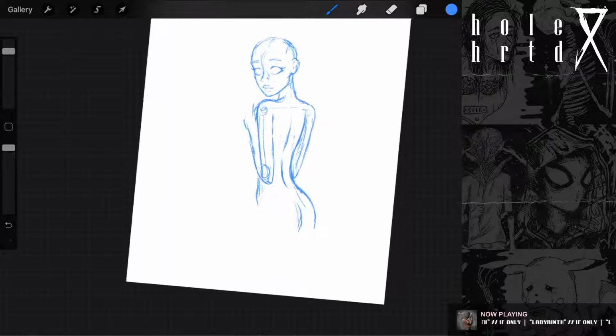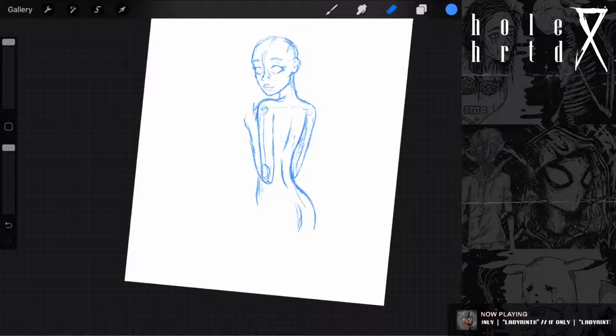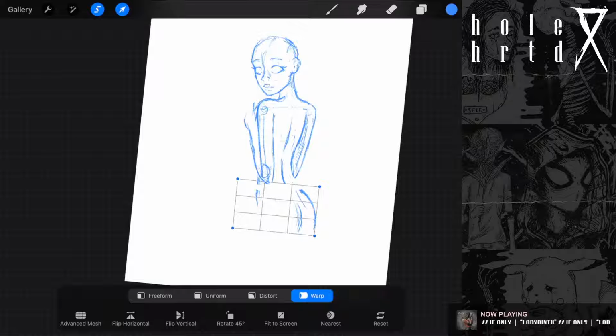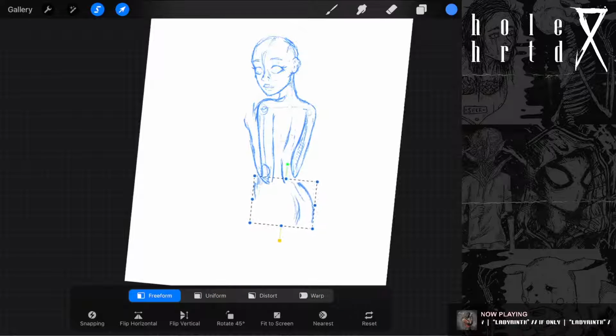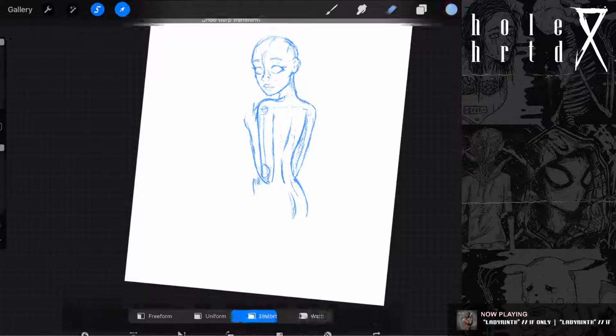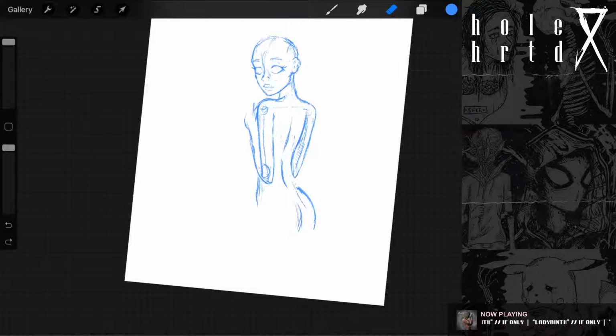I feel like that's a little bit weird with the anatomy. I feel like her back's too long. So to test that theory out, I'm just going to erase this. I'm going to select this little area and move it upward. Maybe something like that. There we go. I think I'm just going to redraw that part.